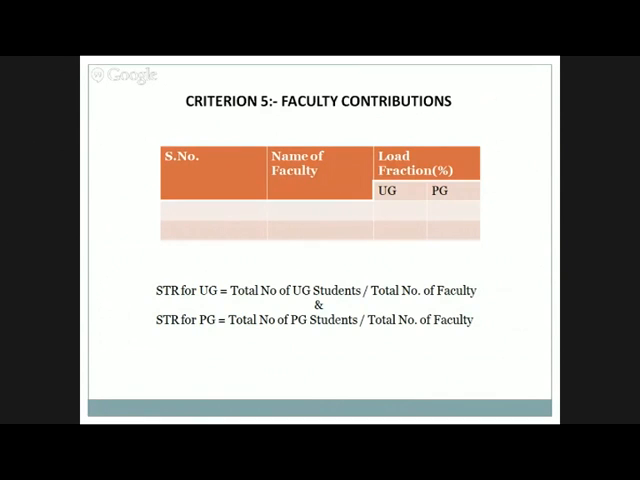If any institution is running more than one program, or, as you told me, one faculty is teaching UG first year courses and the same faculty is teaching PG courses, then he or she is contributing to both UG and PG. So this contribution will be divided into fractions. If he is taking 80% of courses in UG, then the contribution of that faculty is 80% in UG and 20% in PG.